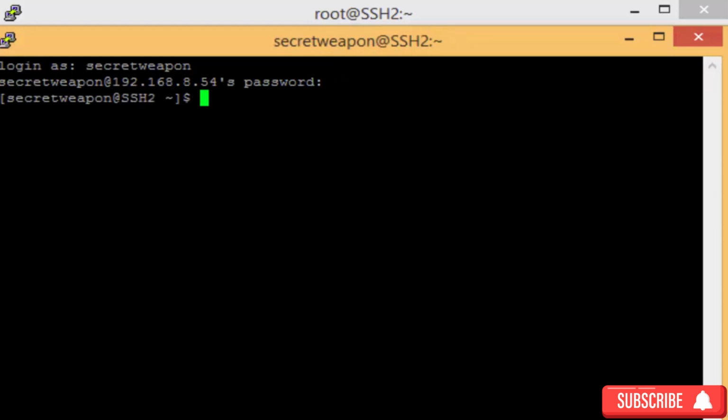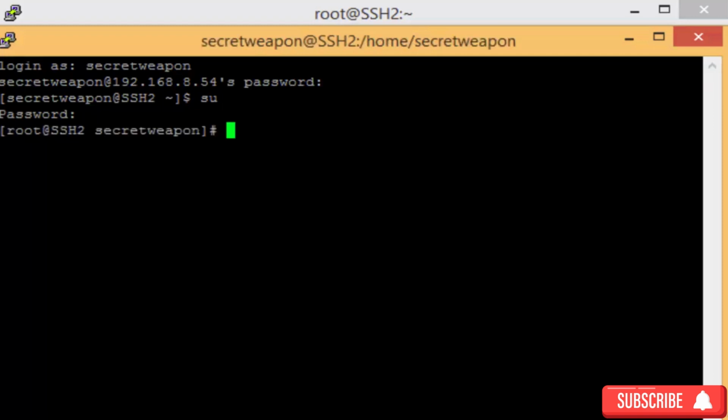Now as you see, I am logged in as the user secret weapon, and to switch to the user root, type the switch user command, which is su, and press enter. Now type the password for user root and press enter. Now, as you see, I switched to the user root.